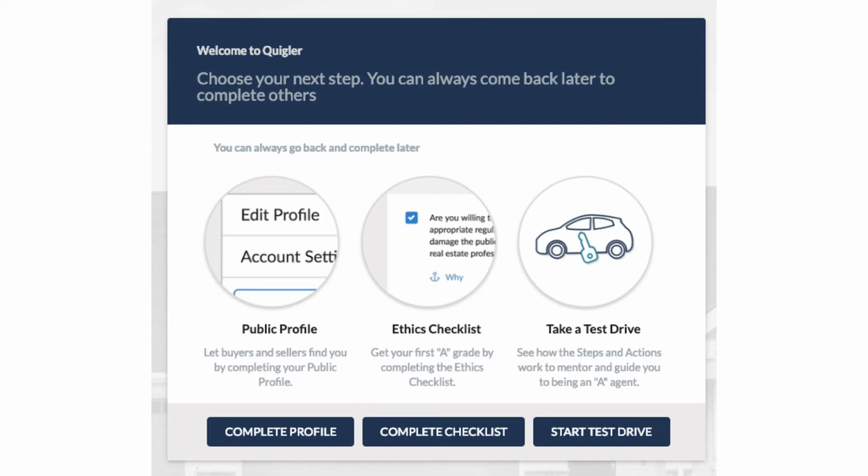Now, why do we suggest that? Because when you complete your profile, which is only going to take you about 5 or 6 minutes, you're going to then be out to the world so that people can find you. And after all, Quiggler is an amazing biz gen tool. Why? Because consumers coming to Quiggler are people who want an agent who's going to provide them transparency, instant communication, accountability, and compliance. And that's what you're signing on to do. So make sure the world knows. Get your profile out there ASAP.